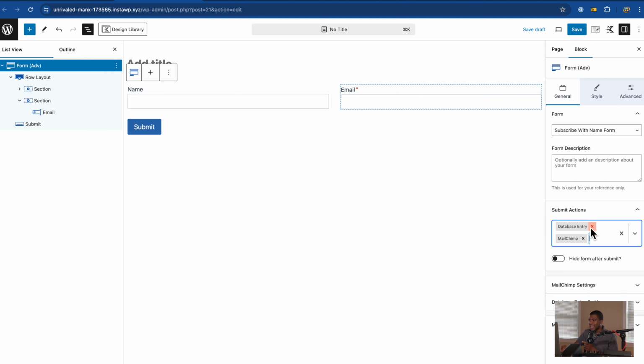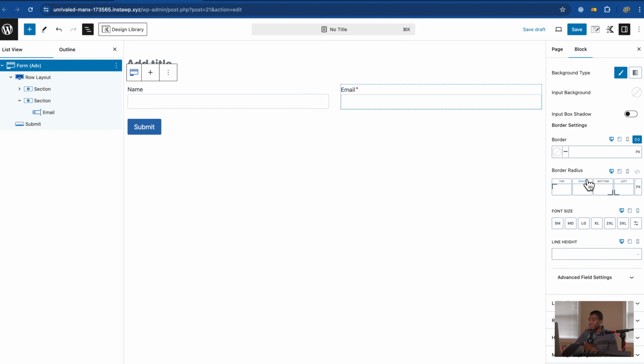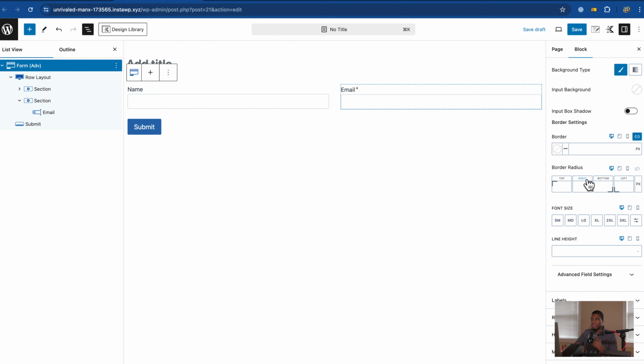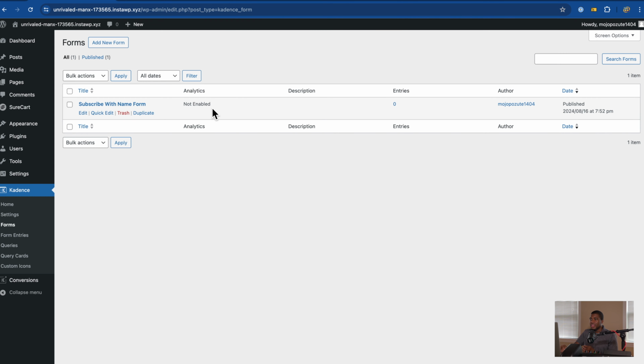If I exit out of these, notice how those go away. I can hide after submit as well too. So just things for you to notate. I can style the form right here, just like I would any other block from Cadence, any other way. And I have my advanced settings. We have enable form analytics. So if we click this button here, if I go back here, this will be enabled. I will be able to see analytics directly from this form. That is sweet. So you have analytics, you have the description of the form, and you have entries, and then whoever made the form.